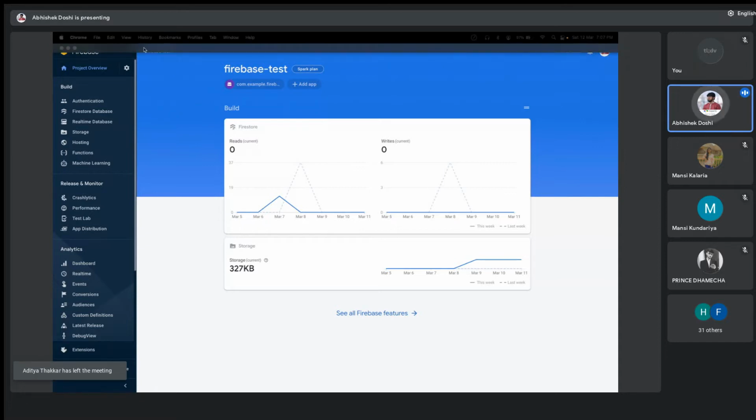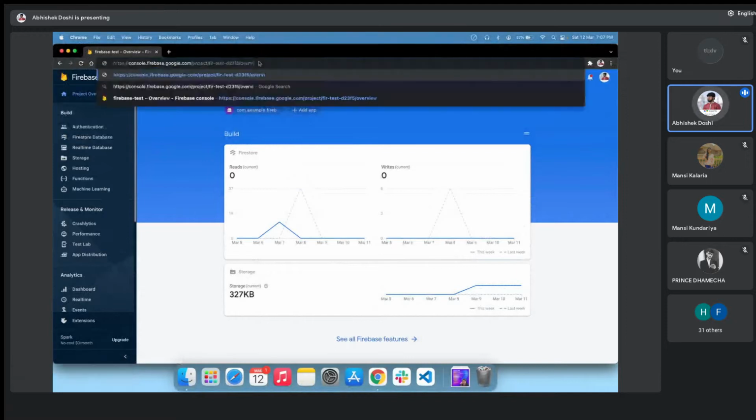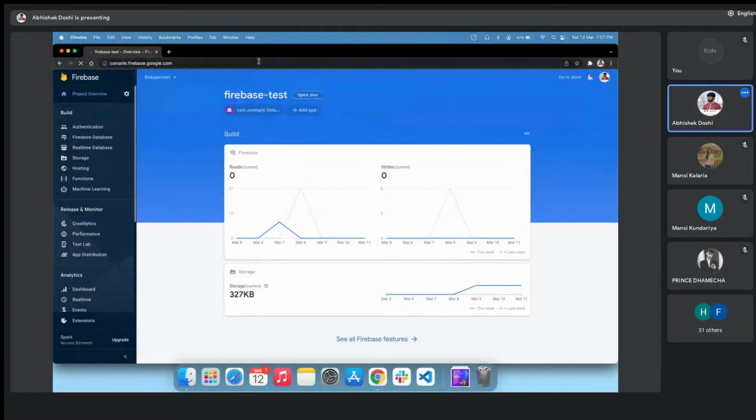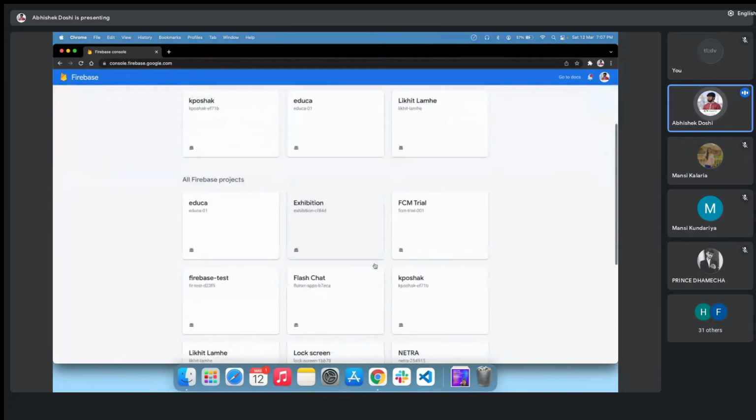So yeah, the link is console.firebase.google.com, and when you go to your console, you would have an option to add your project to Firebase. And once you add your project, all your projects would be listed over here.